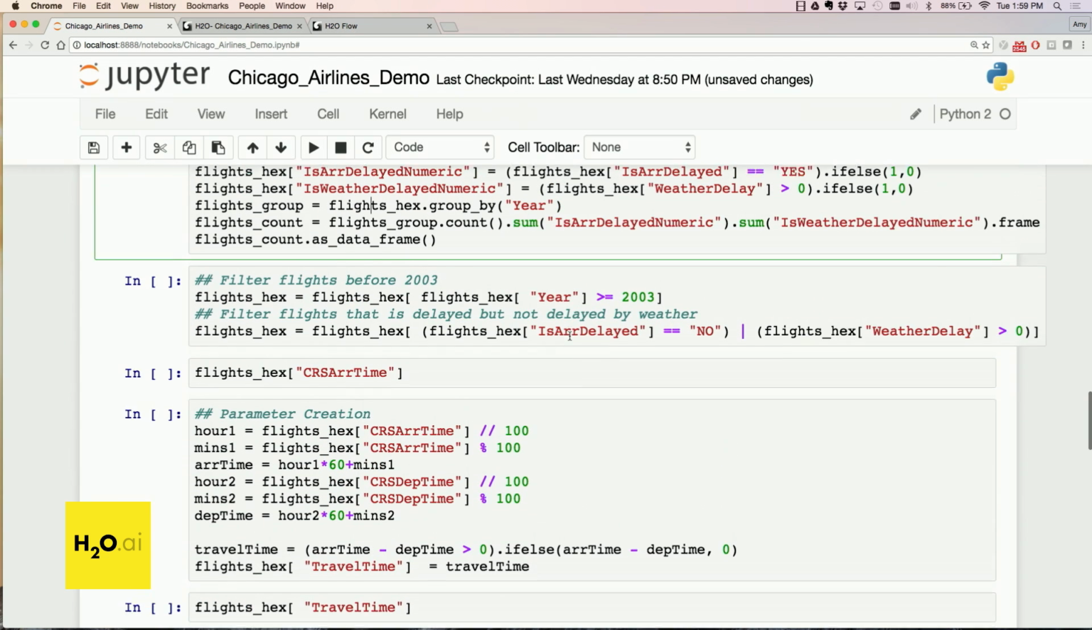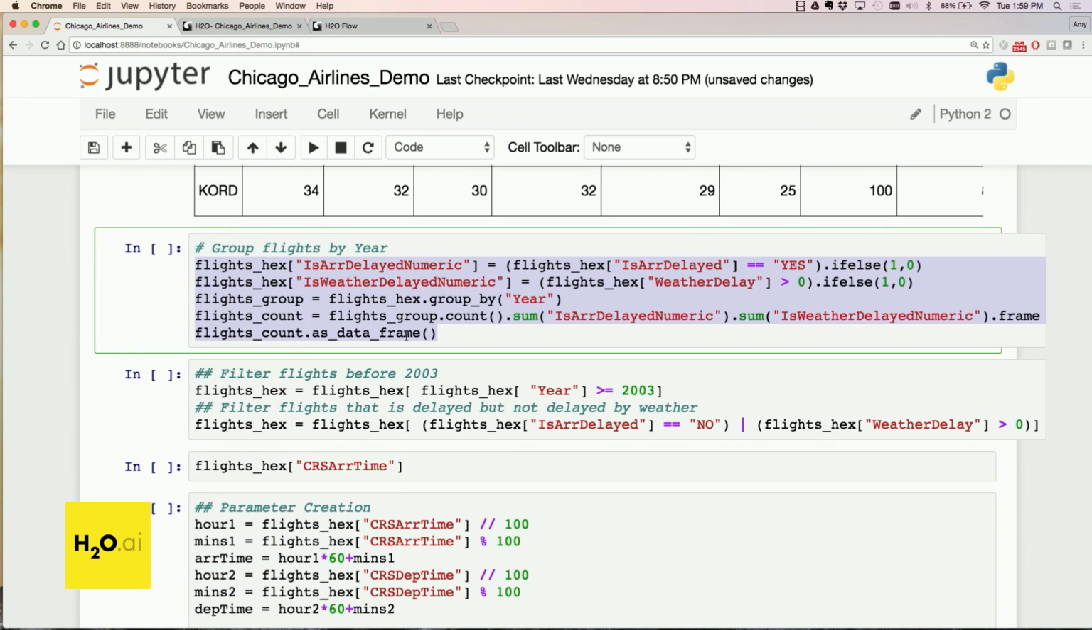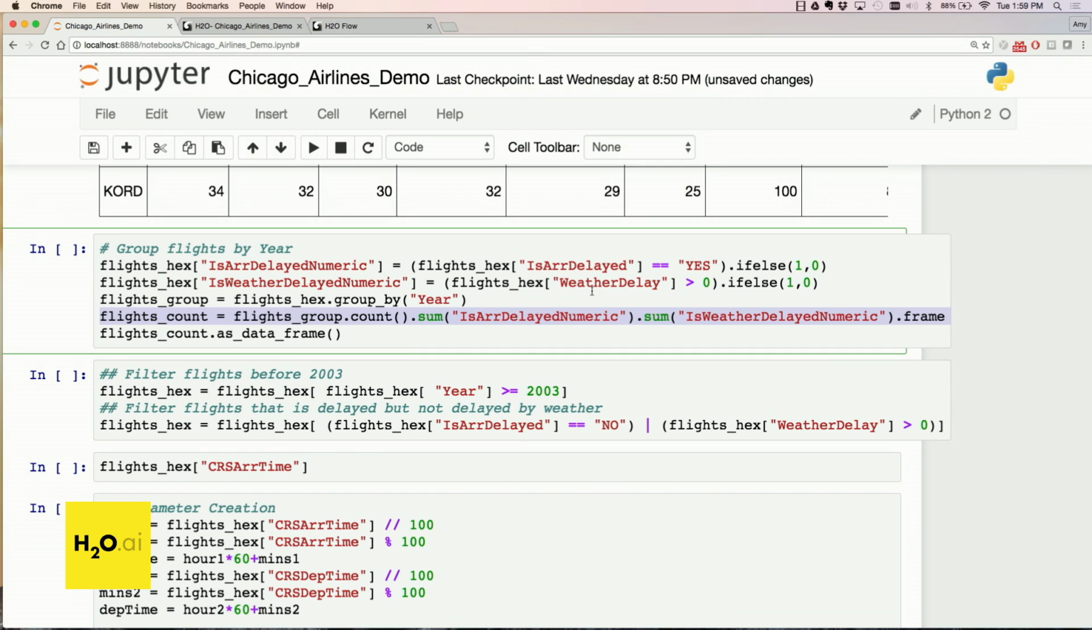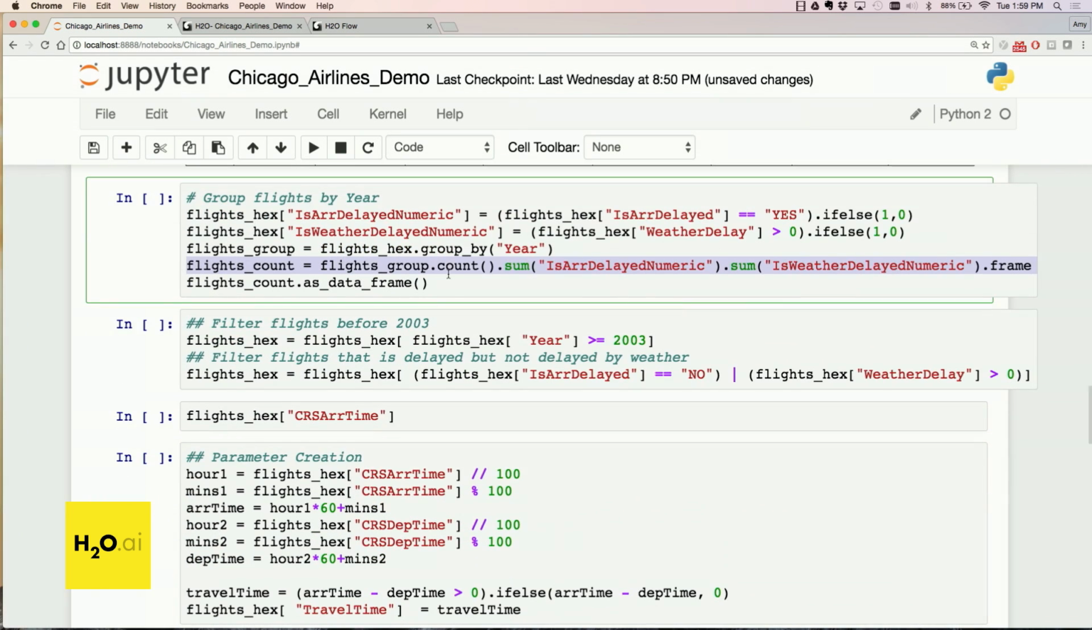So again, it's very similar lines of code. You want to do a group by. You create a grouped object, and then you enact on it counts for the number of flights and the number of arrival delays and weather delays. And then you can turn it again back into a data frame, or in pandas, really a pandas frame. You can also import it back into Python as a list of lists. So all of that is available to you so that you can toggle between base Python and H2O Python.